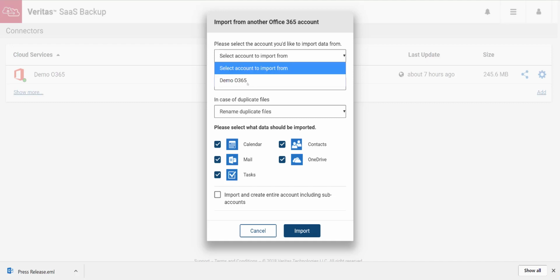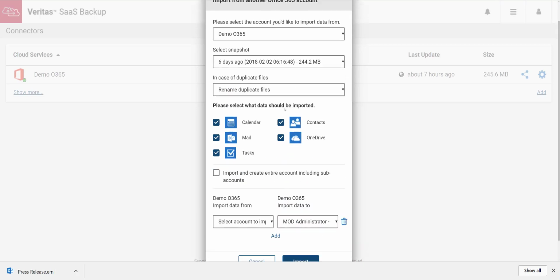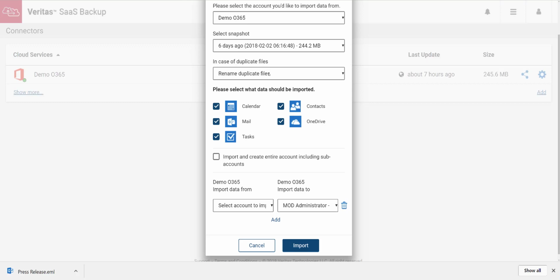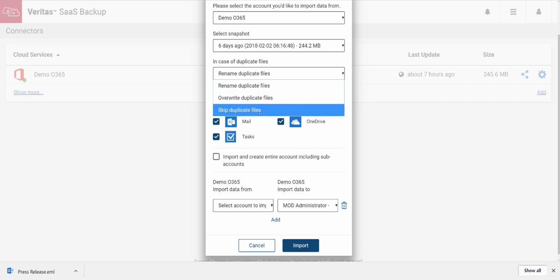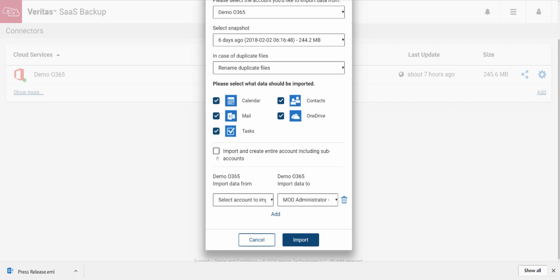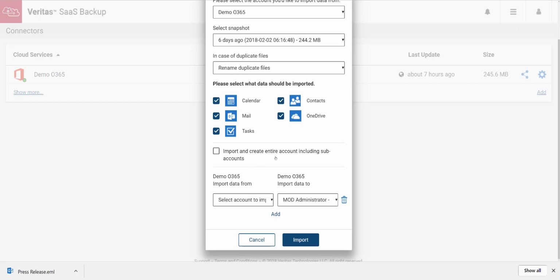You can then choose to say, I want to import it from the same demo account, and it will go into the demo Office 365. I can choose whether it should be the latest snapshot or several days ago. In this case where we import data, I can also decide whether I want to rename the duplicated files, overwrite duplicated files, or skip duplicated files. Finally, I can again choose the different workloads that I wish to migrate between the two tenants or the users. And I can also ask Veritas SaaS Backup to create an entire account, including sub-accounts.